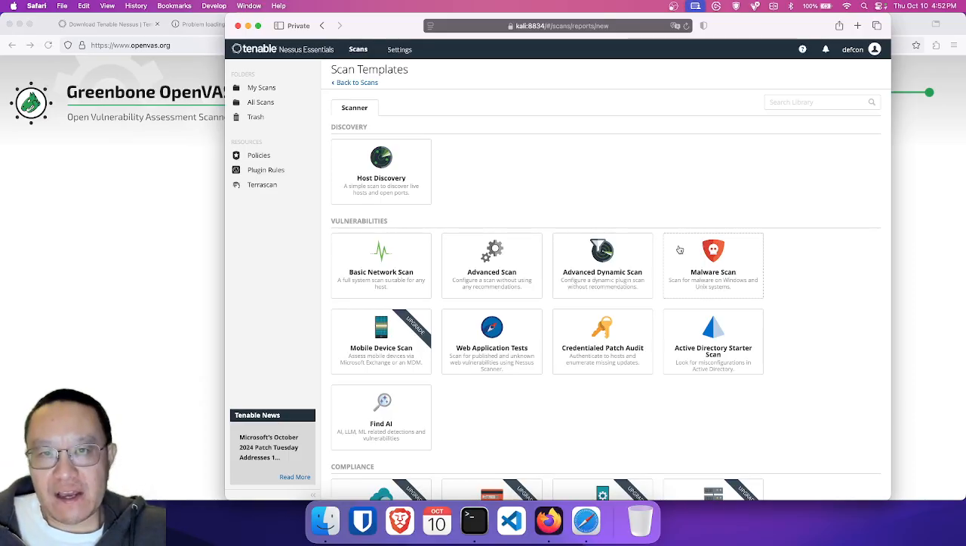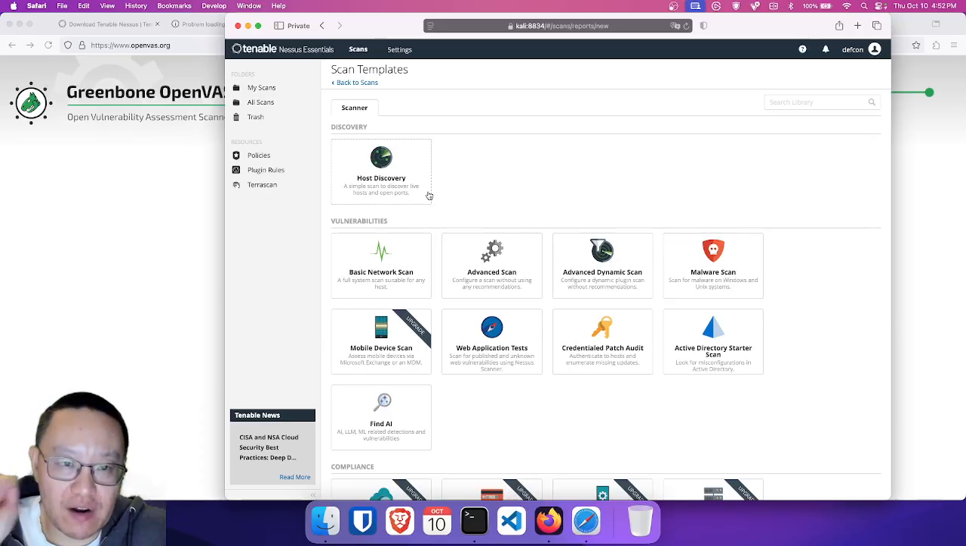Now, here we go. You have a lot of options here. The free version of Nessus will allow you to do a host discovery scan. What this is, it's a glorified Nmap scan of either one IP address or all the devices on a network. So host discovery is just a port scanner.